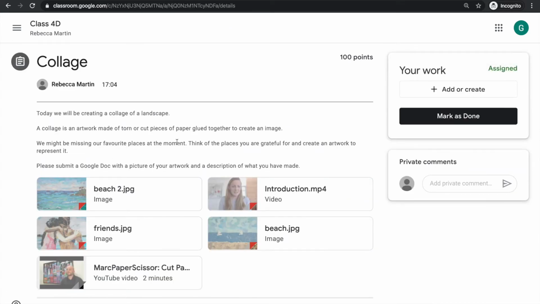Here they can see the instructions. There are some supporting materials that go with this lesson, an introduction that I have done on video explaining the task in more detail, and a YouTube video as well. So what they need to do is, you can see over here there is a private comments bar. So if they're having any difficulty, they can write comments that is just between the student and teacher. The other students won't see those comments.